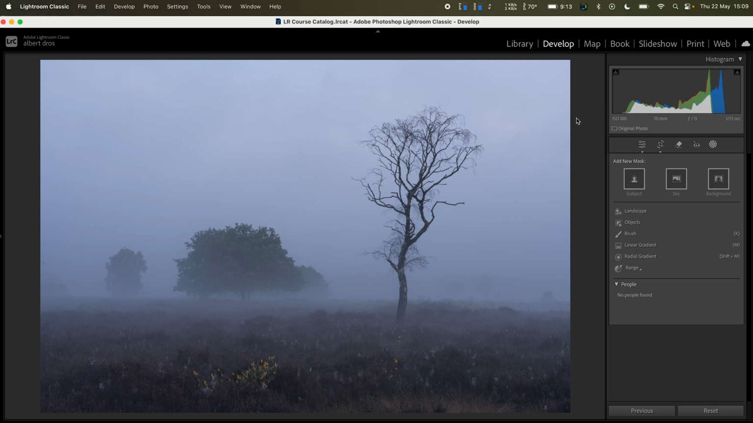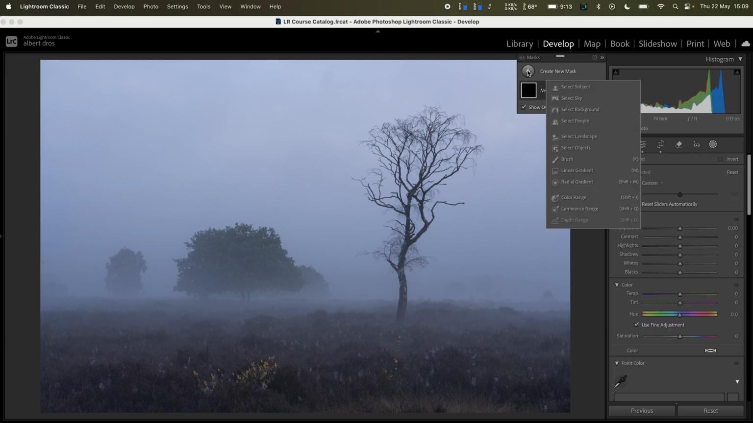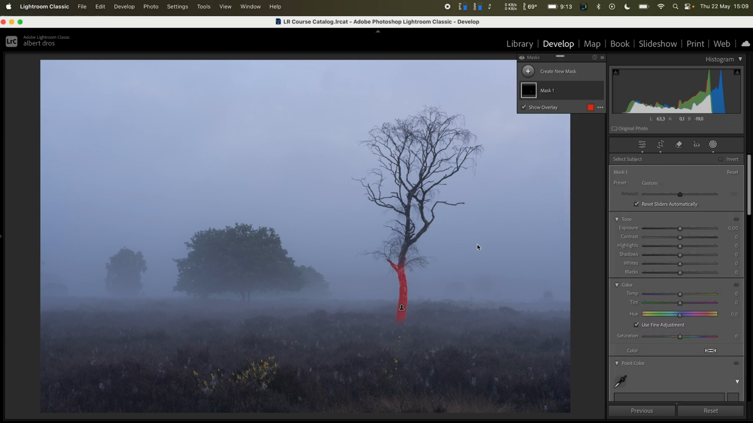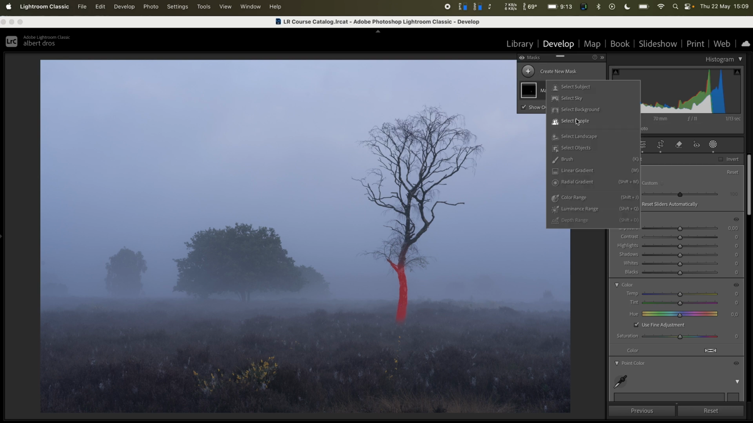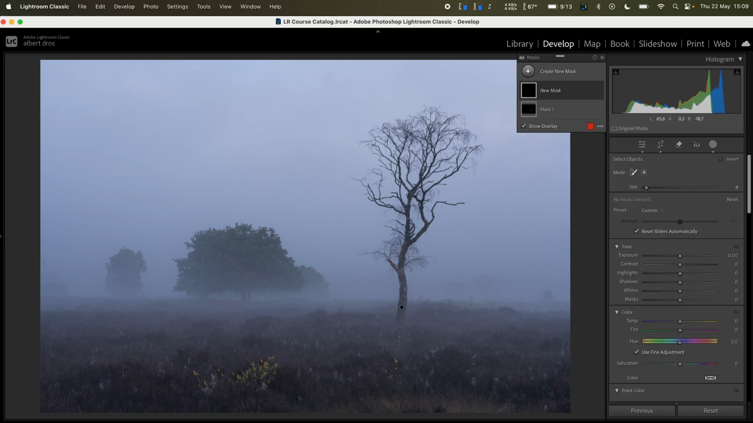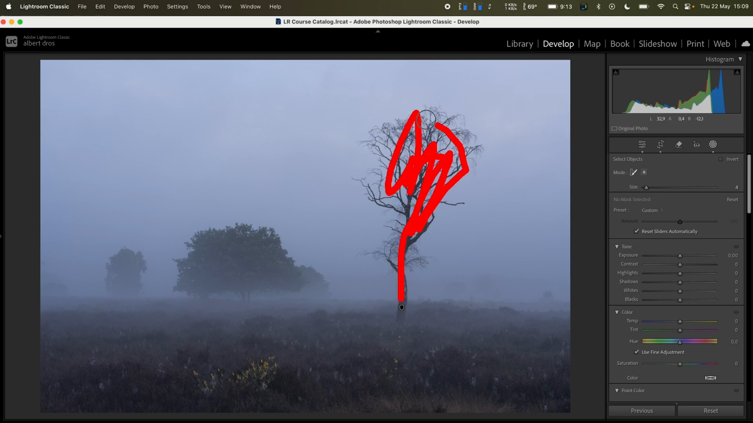Pretty simple landscape of this tree here, and Lightroom subject selection, strangely enough, doesn't work that well on this kind of images with a lot of branches and stuff like that. Usually, let's try it. Select subject. Yeah, you see it's kind of weird, and if you press select object here, you kind of go over the tree. Yeah, I mean, it's very difficult with all these branches.